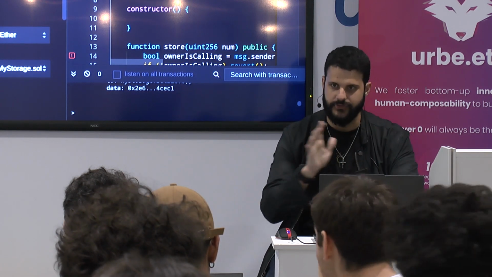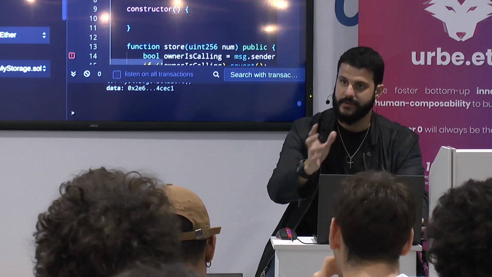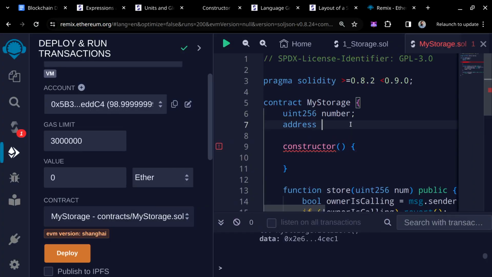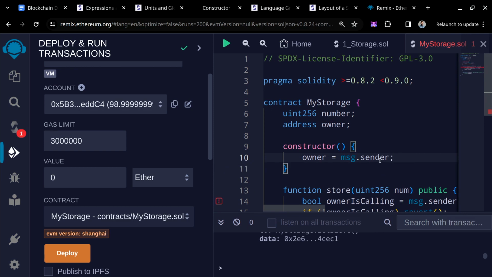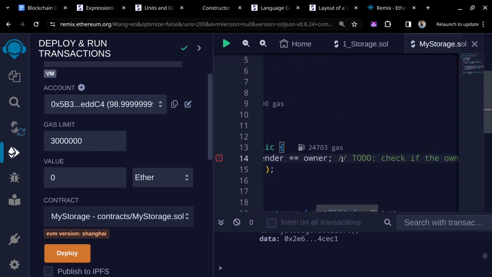So for example, I know that the constructor function cannot be called from another address. So I can create a state variable of the type address, that is this type, call it owner, and then make owner equal to msg.sender in the constructor. The msg.sender in the constructor is going to be me or whoever deploys that in the future. So I need to check if the msg.sender equals the owner. Then I completed this to-do here.